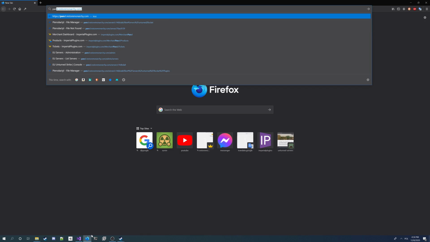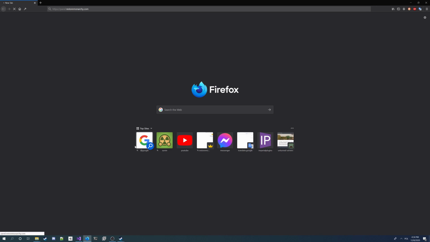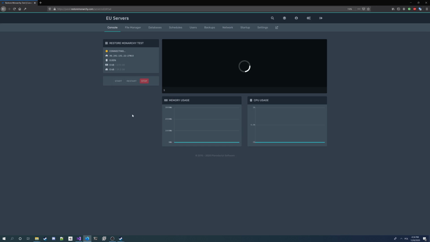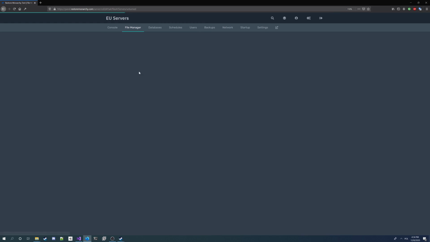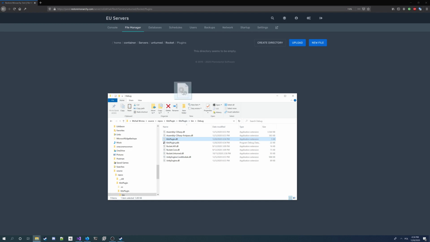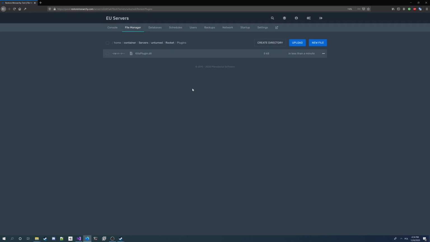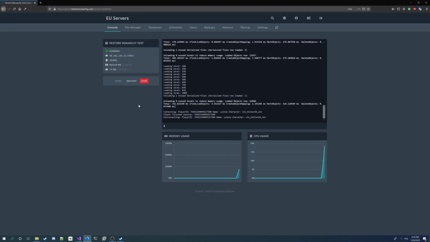So I'm gonna sign into my panel. Go to File Manager. Go to the Rocket folder, Plugins, and drop my plugin here. And now I got a plugin installed. So now I'm gonna restart my server.